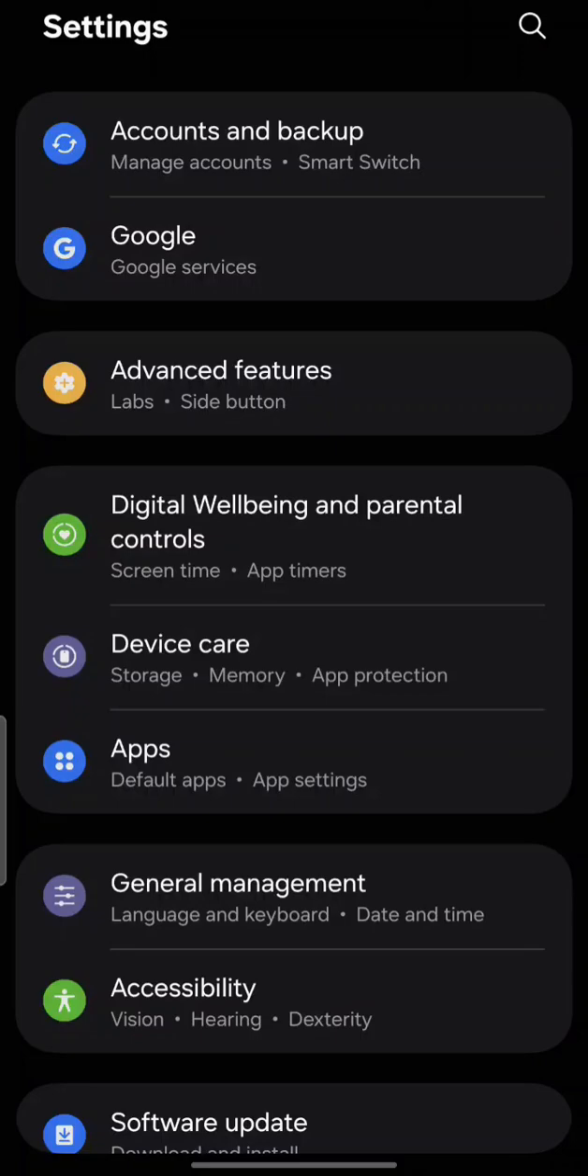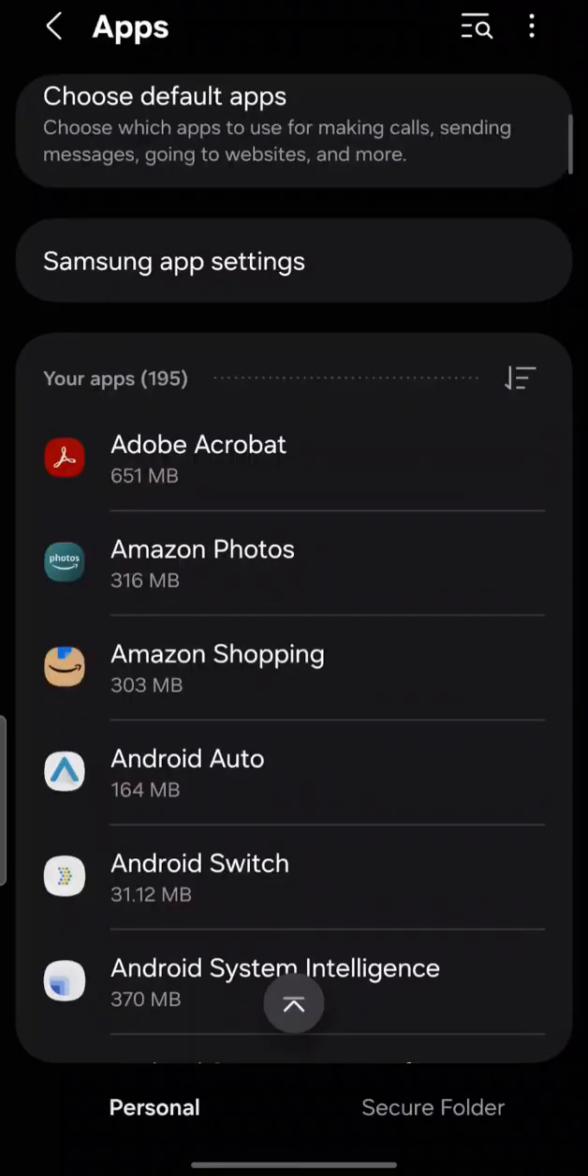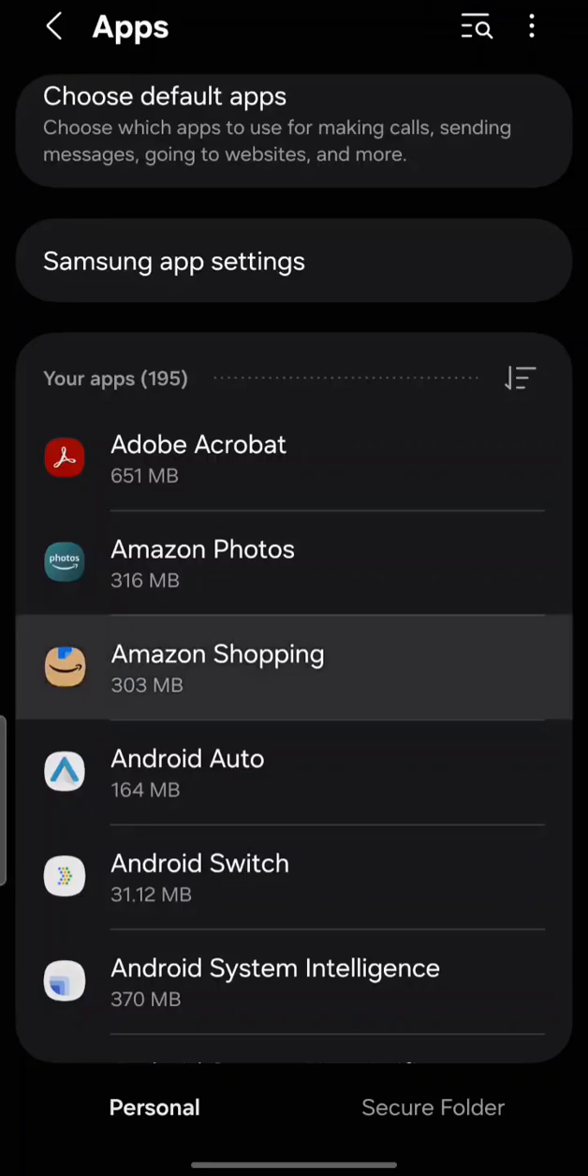So go to settings, and in settings tap on apps, as you can see here. So I am in apps. Okay, now let's say you want to clear the cache for Amazon. Now Amazon is a very popular and common app. Like, who doesn't use Amazon nowadays? Everyone does, right? So I'll click on Amazon.